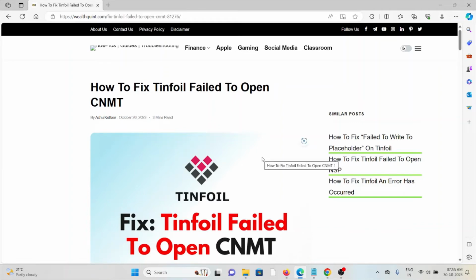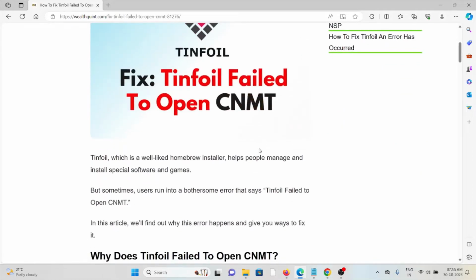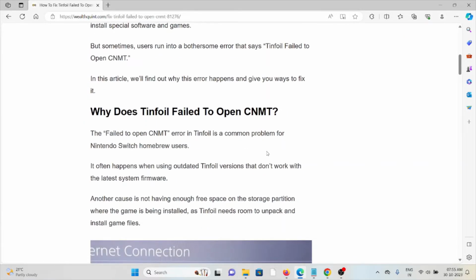Hi, let's see how to fix the Tinfoil Failed to Open CNMT. Tinfoil is a well-known, liked homebrew installer that helps people manage and install special software and games. But sometimes users run into a bothersome error that says Tinfoil Failed to Open CNMT.